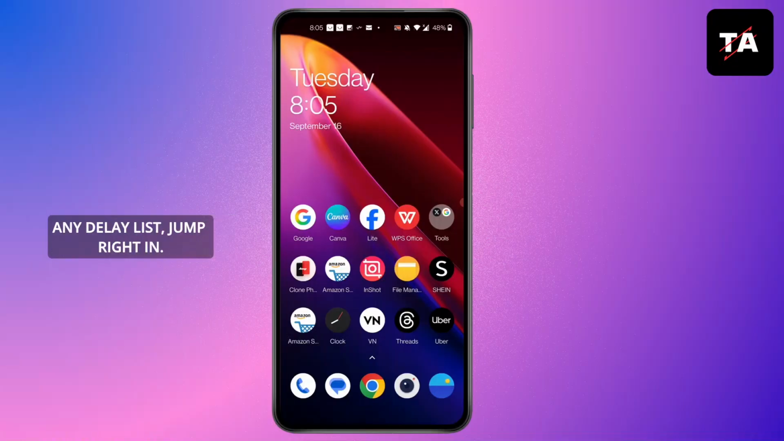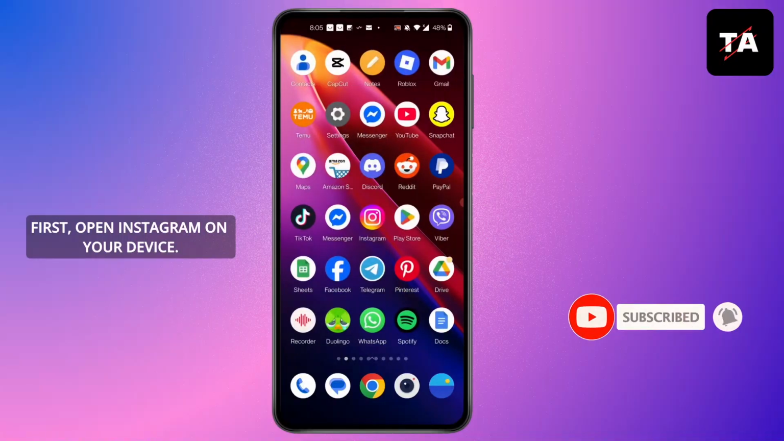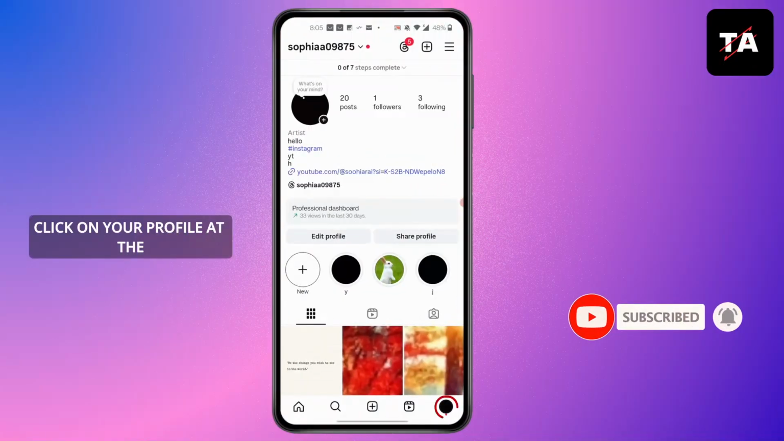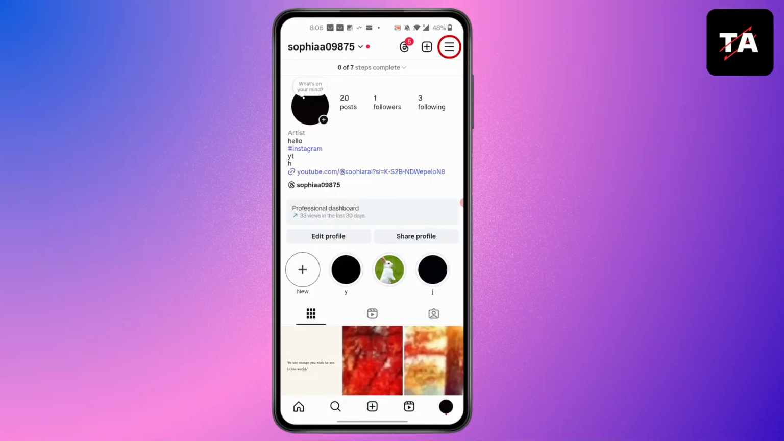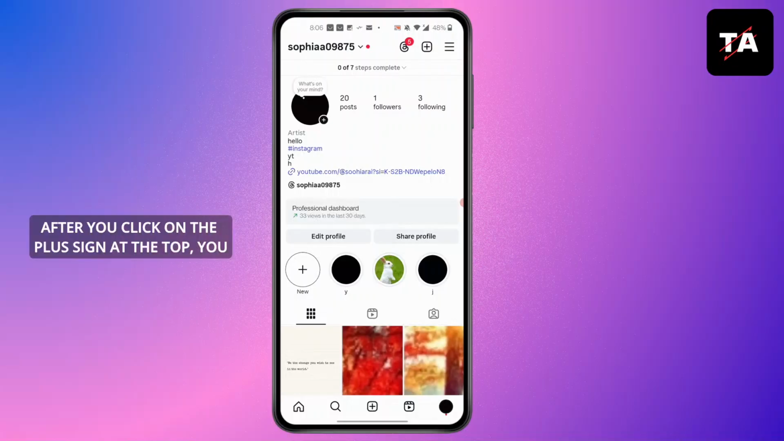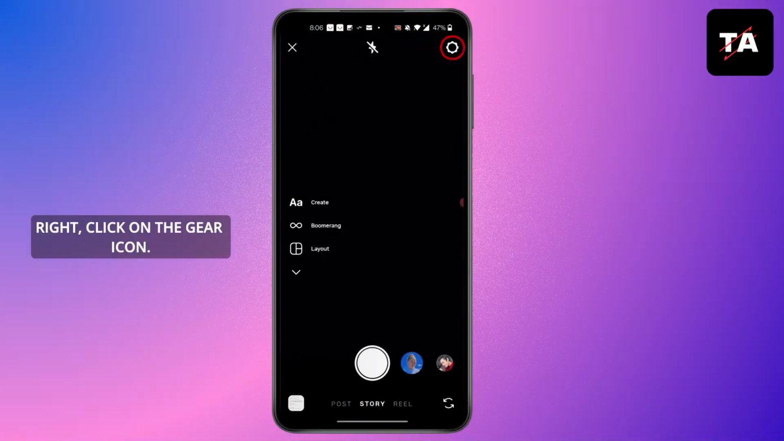Let's jump right in. First, open Instagram on your device. Click on your profile at the bottom right corner of your screen. Then at the top, click on the plus sign. After you click on the plus sign at the top, you will find this kind of screen pop up. In here, at the top right, click on the gear icon.